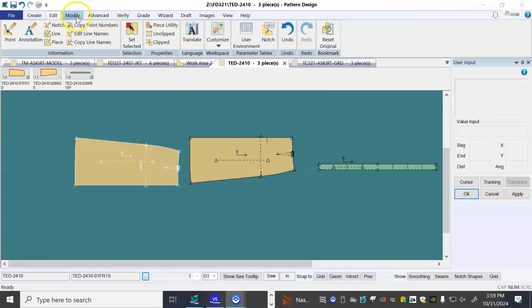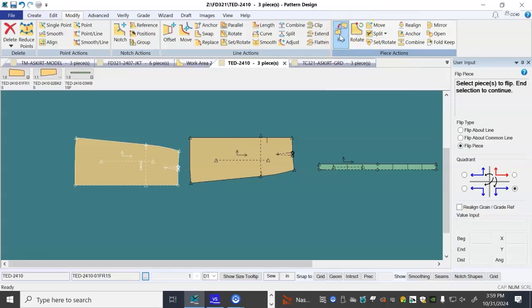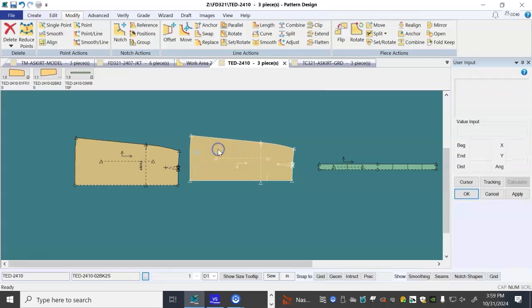So go to modify, okay? And piece action, flip, okay? And flip, select x-axis, this x flip. Check this x-axis and click the back piece. Right click, okay? Right click, okay?